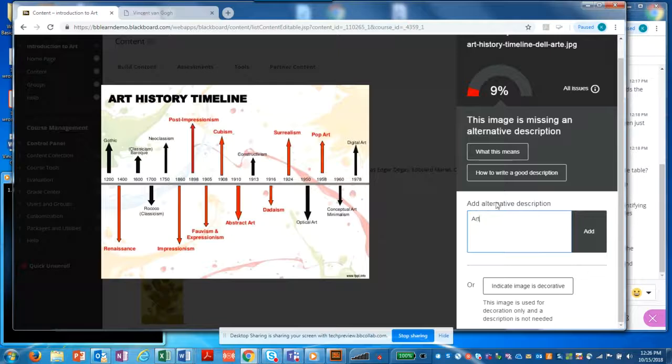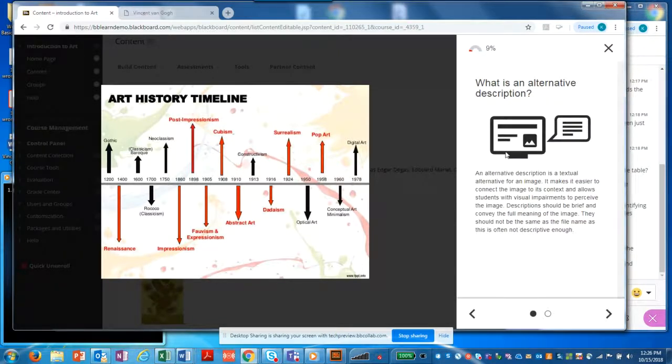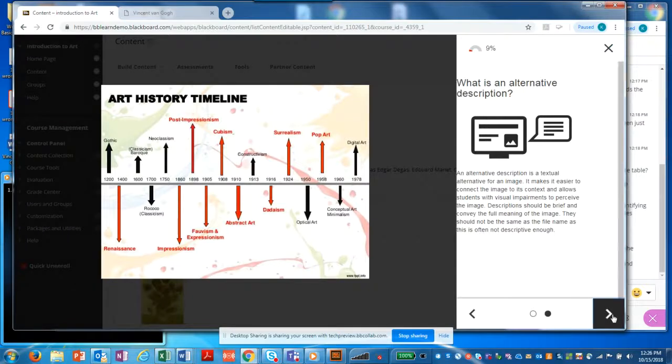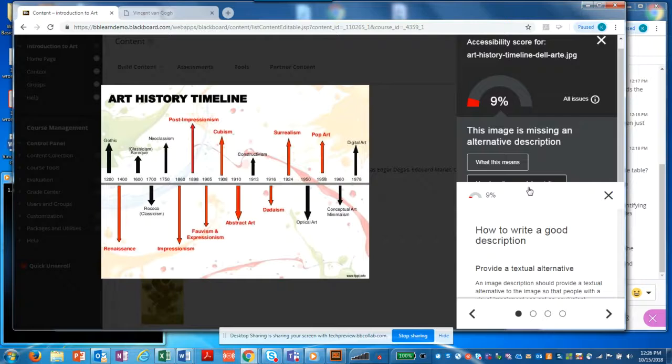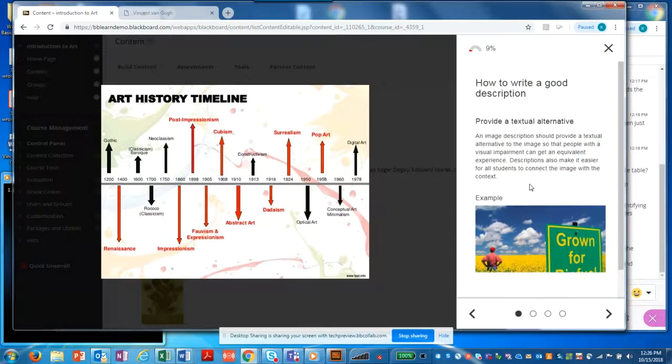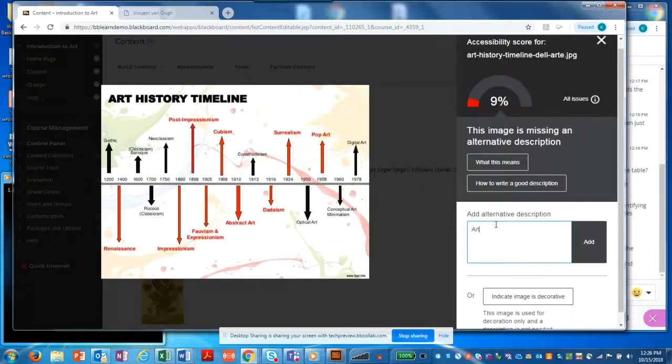But first of all, I can read about what is an alternative description, why it matters, and how I can write a good one. So it helps me right here. I don't have to go do other research or figure out how to do it elsewhere. It tells me right here how to do that. So I can step through those steps, and then I can input the alternative description right here.